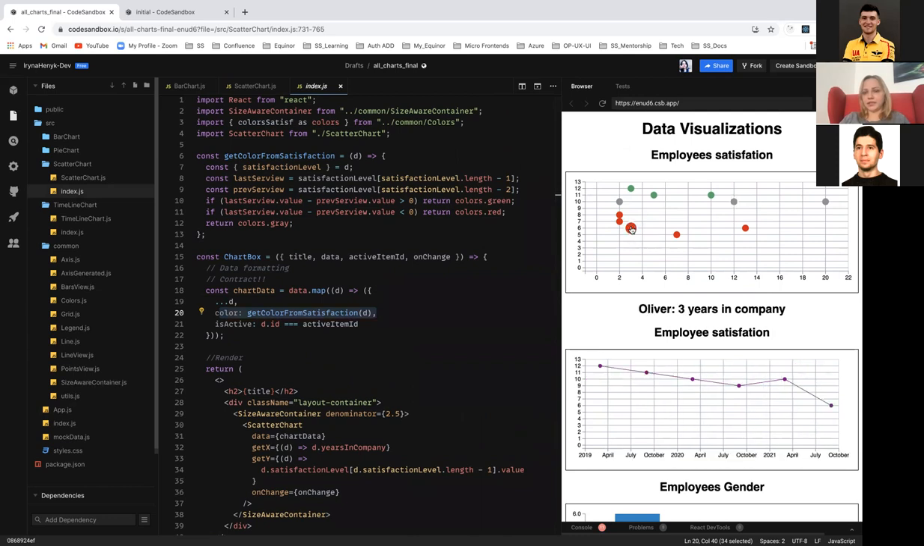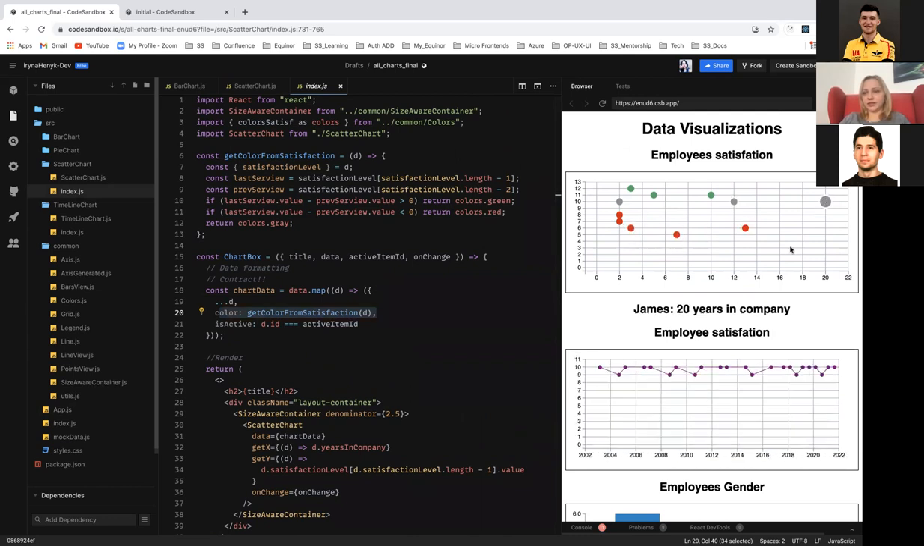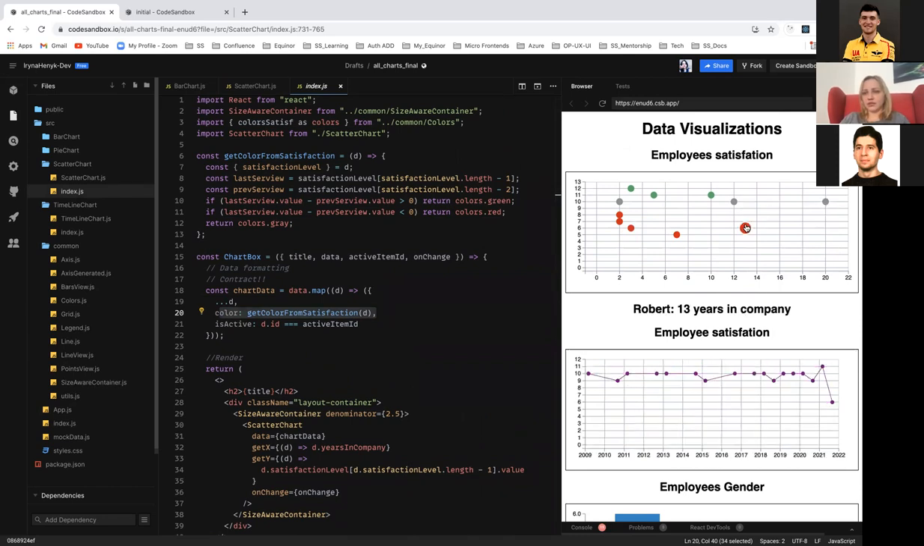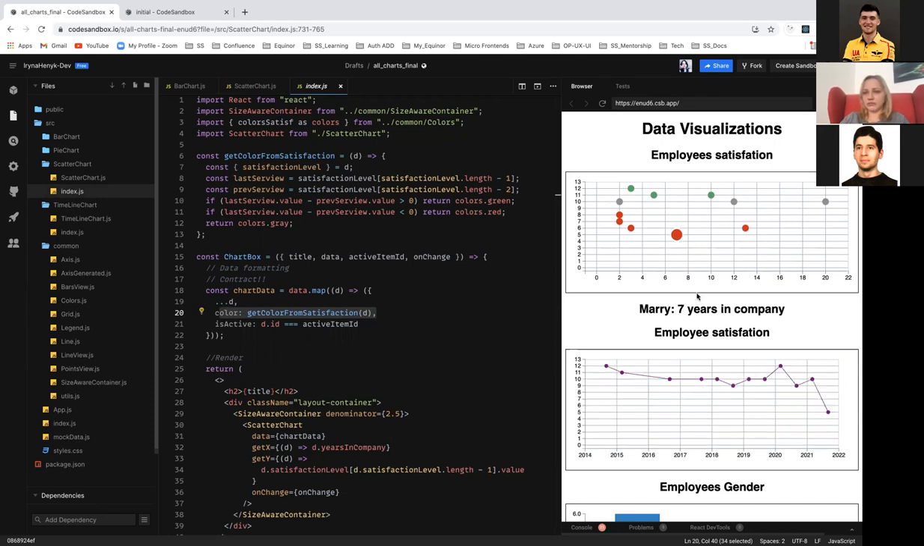And by adding interaction to this chart, we are able to not only see that this James worked for 20 years and it's totally fine, but also, by having the data for a specific user in its review, we can see that actually something went wrong pretty badly. And for this one, we see that it was bad, then a little better, and then up.